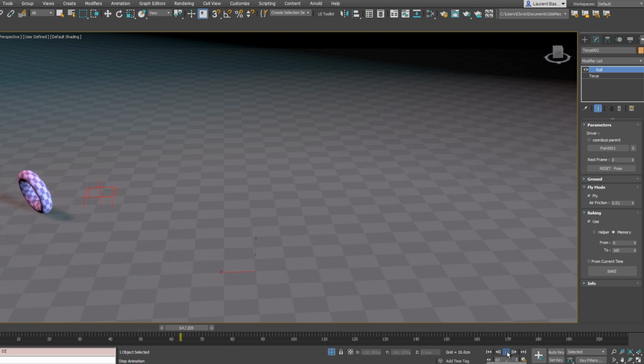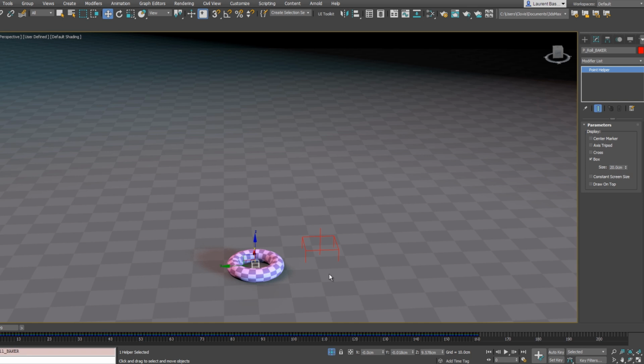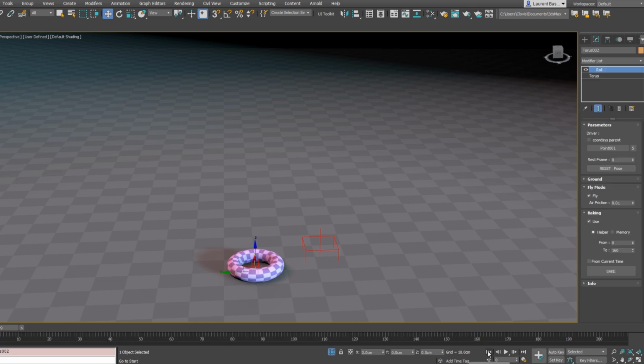Okay, and you can also bake in a helper. It's going to create a new helper in the scene and bake the transforms on the keyframes of this helper. Okay, you see there is a new helper here, with all the keyframes, and it is now linked to this helper.